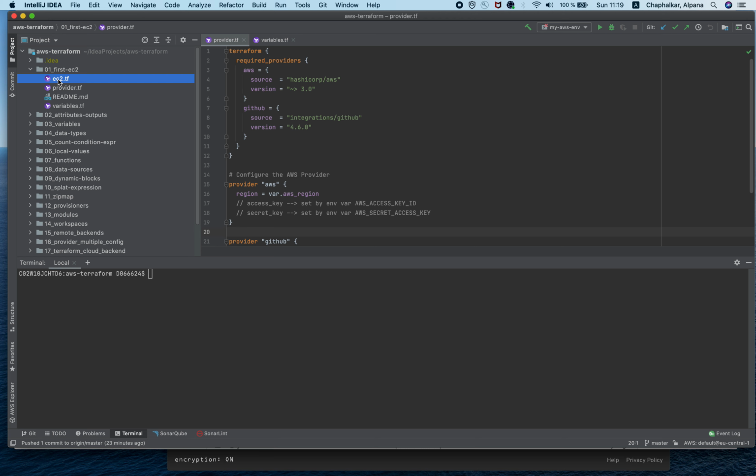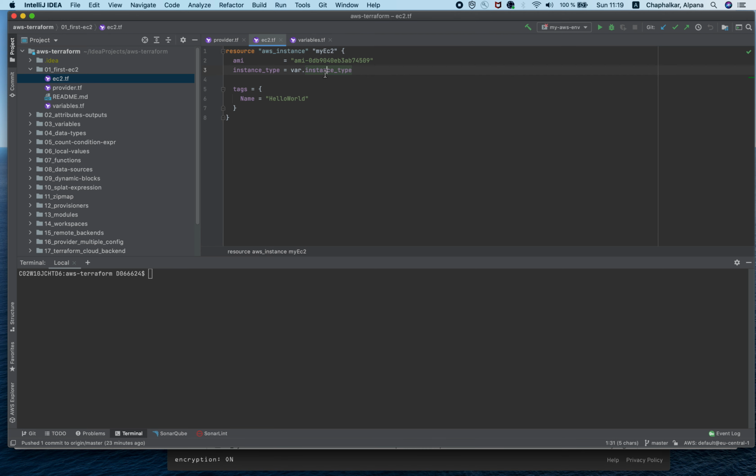So let's take a look at the EC2 instance, which we are going to provision. So this is the resource block which you are going to provision. So this is the resource type aws_instance, and this is the logical name myec2. These are the required arguments for configuring the aws_instance resource. You can take a look at the Terraform official documentation for the required arguments and the optional arguments.